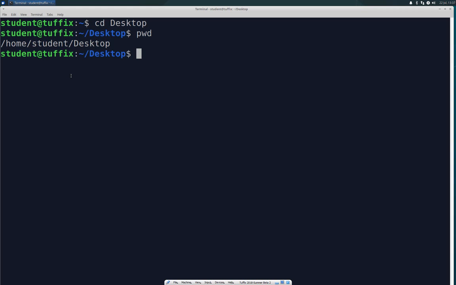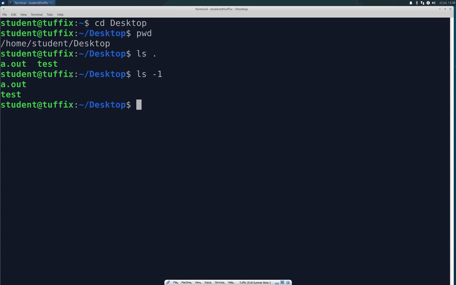Now, if we want to list the contents of this directory, we can type in ls, and then space dot. The dot signifies the current directory. And as you can see, we have a.out and test as the contents of our folder. Now, let's say we want to list the contents vertically. We can do that by just saying ls -1, and that's just a neat little trick you could do to print them vertically if you need that.